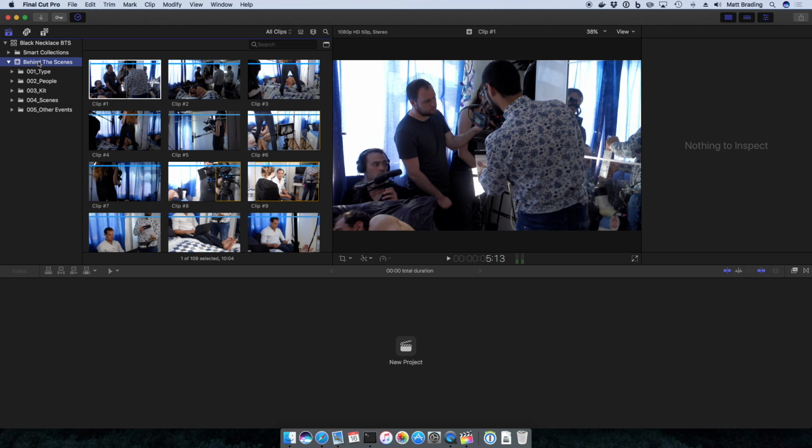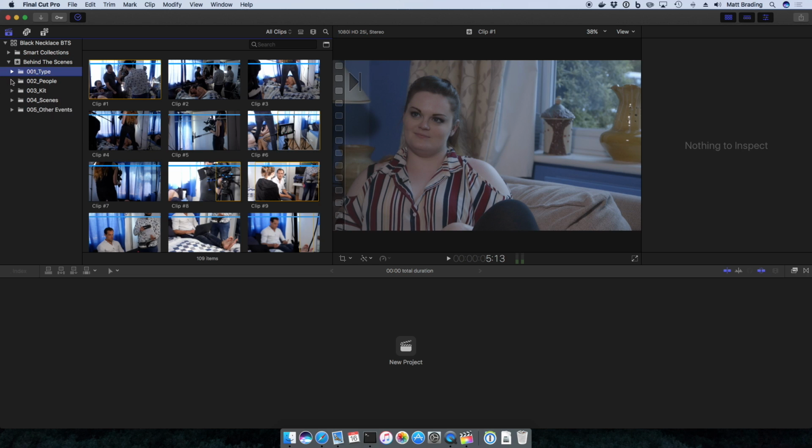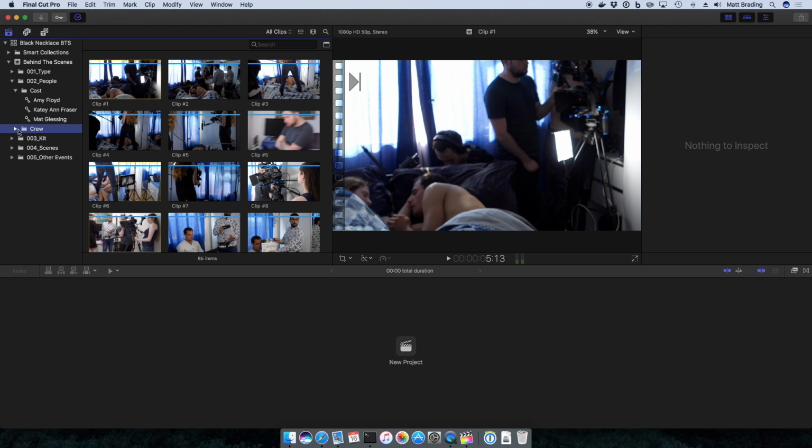Inside my event, I've now got 5 folders: type, people, kit, scenes, and other events. I've numbered these 001 to 005 because Final Cut sorts alphabetically. So this way I always know the order they're going to be in. Inside type, I've got my cutaways and interviews. Inside people, I've got my cast and crew.